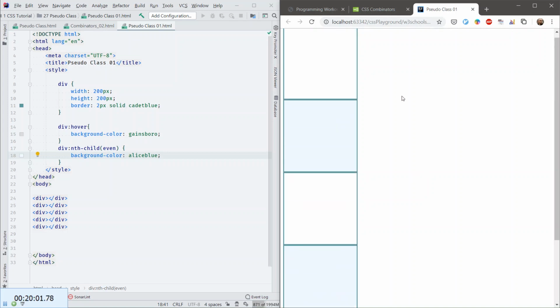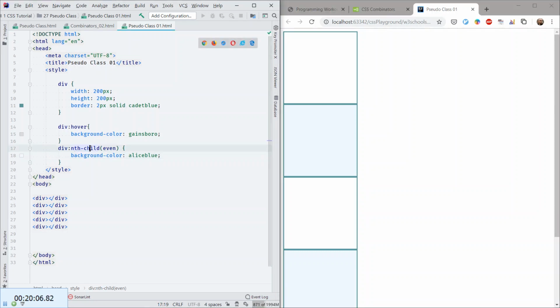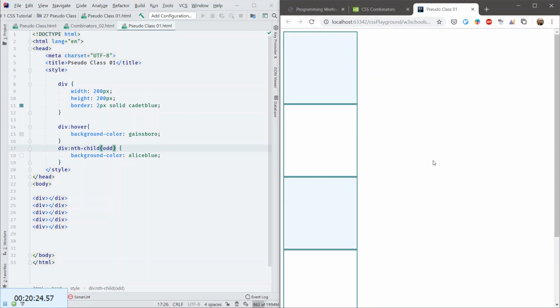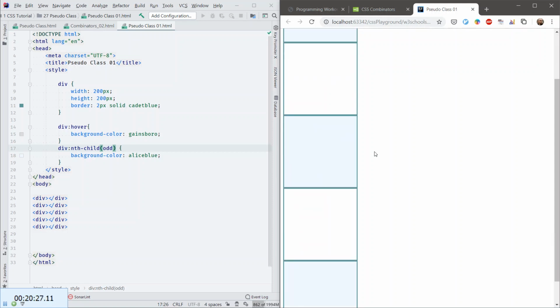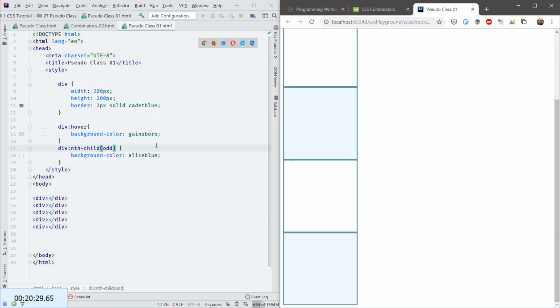have Alice blue color. What to note is that the nth child is not tied to the children of the div, but it means this div is the nth child of that one. So it could be even, it can be odd, I believe. Yeah, it can be odd. So we have that. We can use it for tables, whatever. That is actually quite popular to use it with tables.